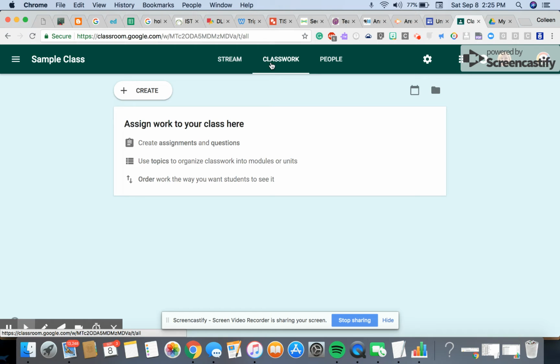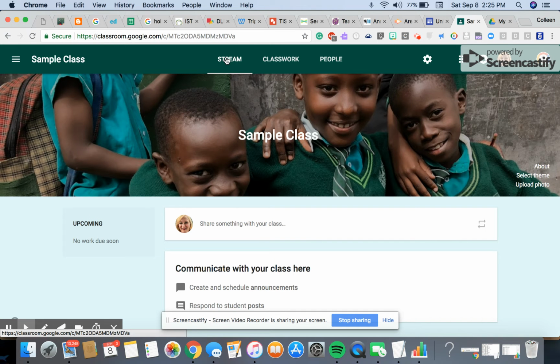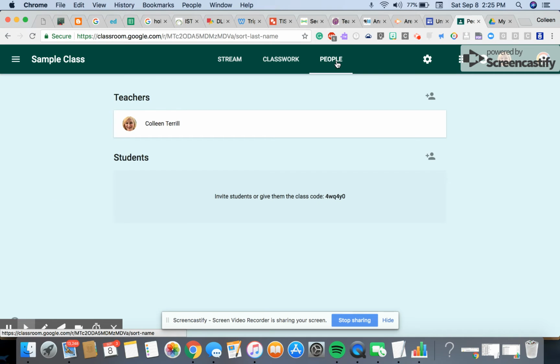So this is where your work is. This is where some of just the basics of the class are. And then people is going to be like where it was with students. This is the teacher, and you can also still share with other teachers. And this is where you would add your students, or your students can join your class using your code.